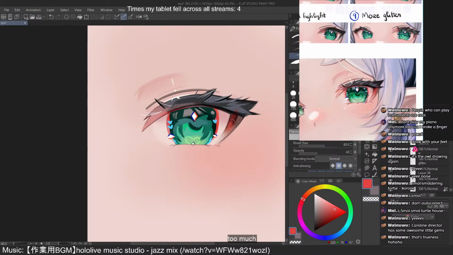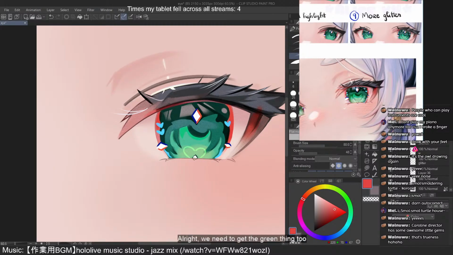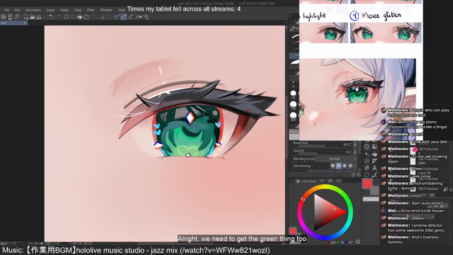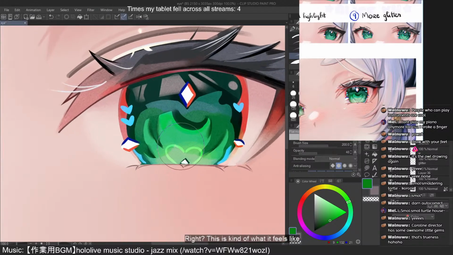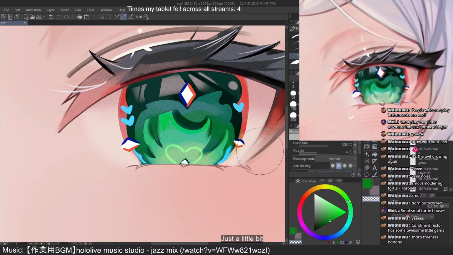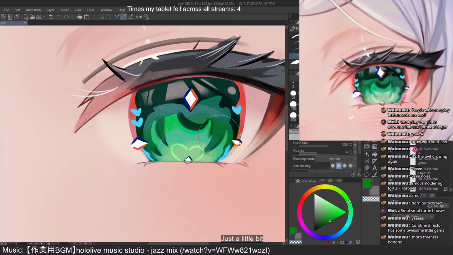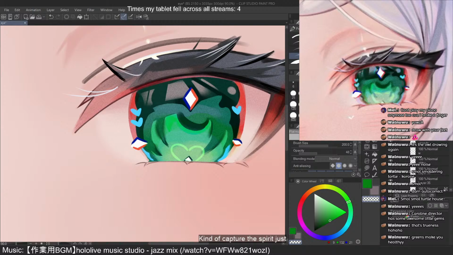Alright, we need to get the green thing too. Let's try to get some greens. Right, this is kind of what it feels like. Overlay layer on top, green. Maybe not everything though. Just a little bit. Kind of captured the spirit, just in a worse way.